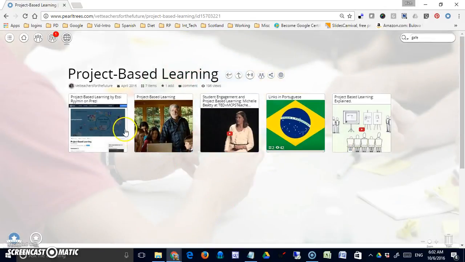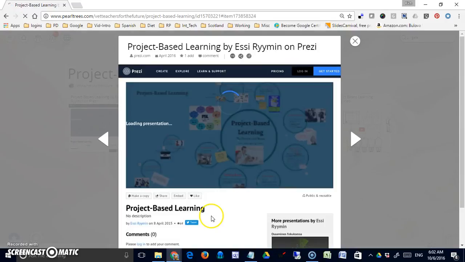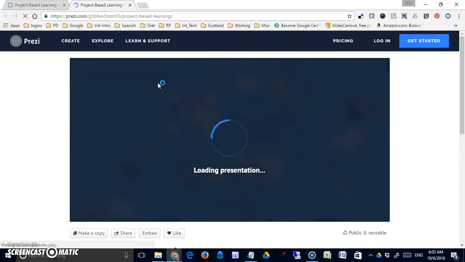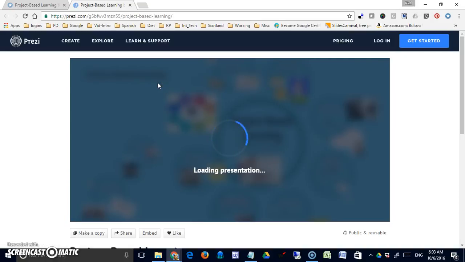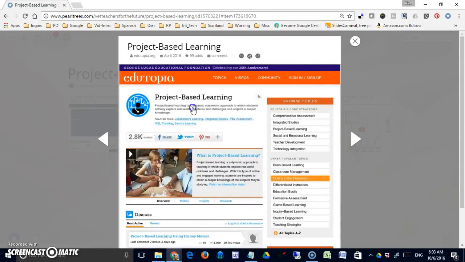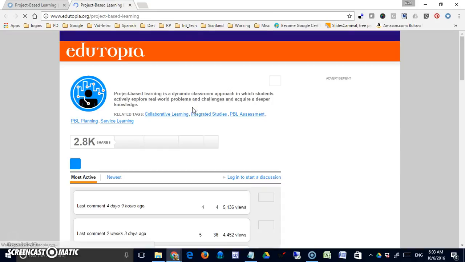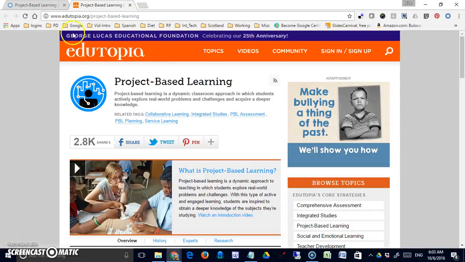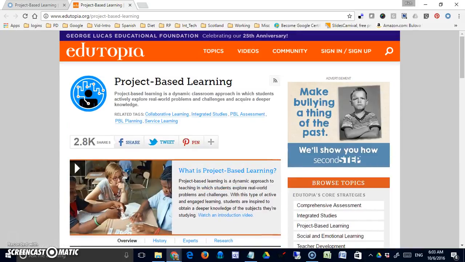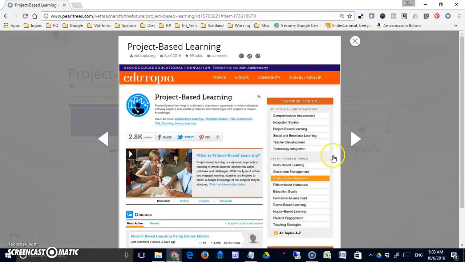So there's one on project-based learning. Let's see what that has. Check out that resource. And there's a presentation on project-based learning. I'm not going to wait for it to load. Oh, here's an article in Edutopia. Good site. Lots of nice information in here frequently.